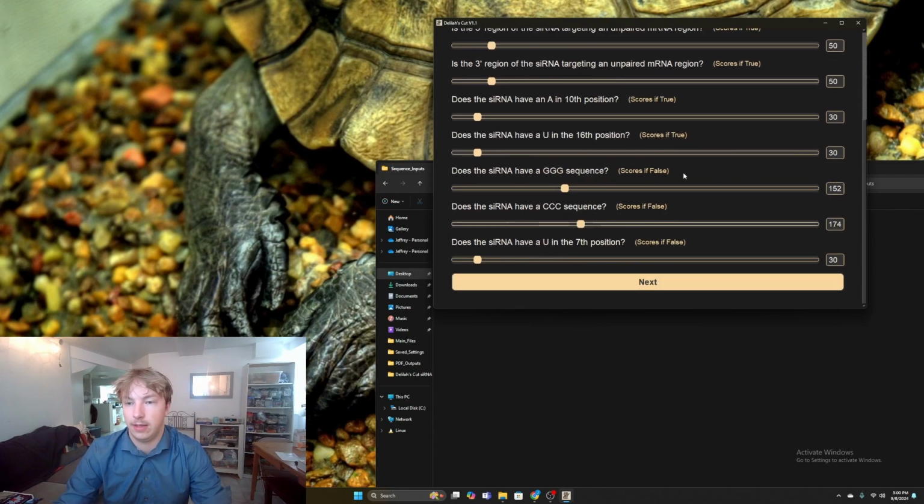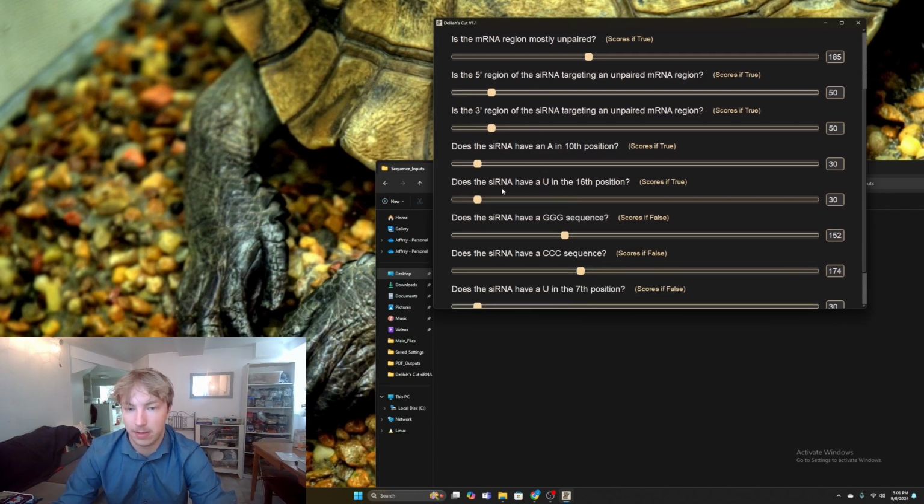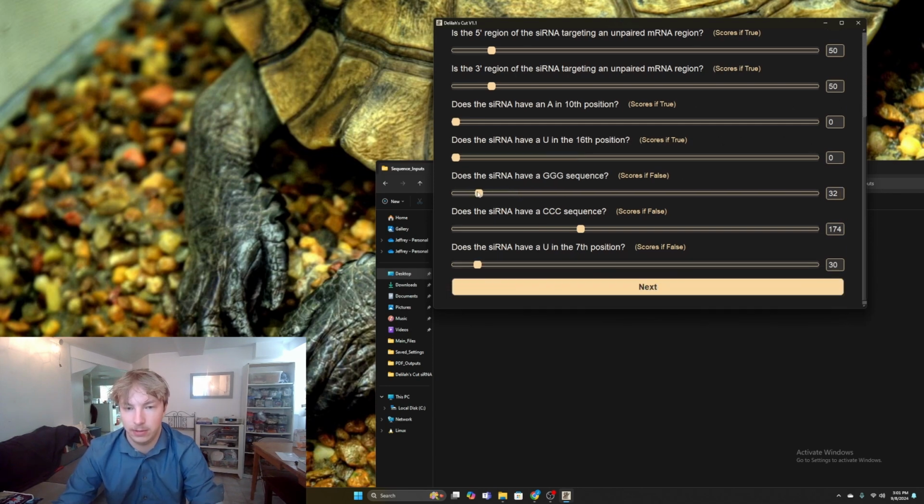So this is the rest of the options that are not exclusionary, and this is the relative weights of these parameters. So if this one's the most important to me, and I want the program to really prioritize siRNA that have a U in the first position, because that makes it looser, then I can turn this all the way up. And if something's completely unimportant to me, like this U in the 16th, A in the 10th, based on research again, I can turn that all the way down for my use case.